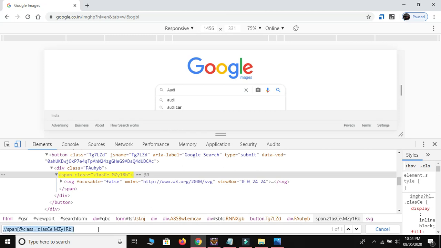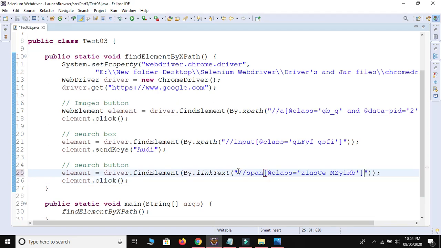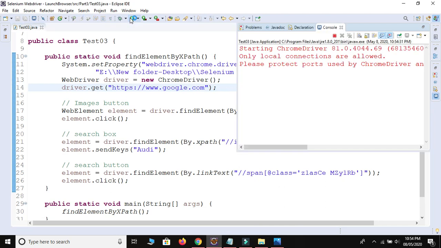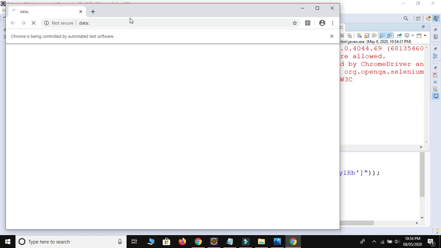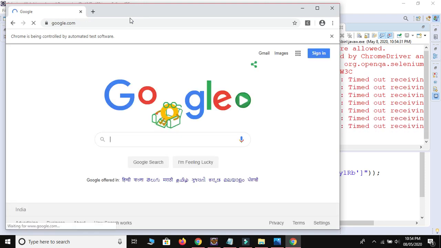So let me copy and paste over here. Let me save, and now we are going to launch our application. So let's start with the execution. XPath is a very good approach to find an element because we are able to use more than one attribute. So as you can see on the screen, our Google is launched. Now it will open our Google homepage.